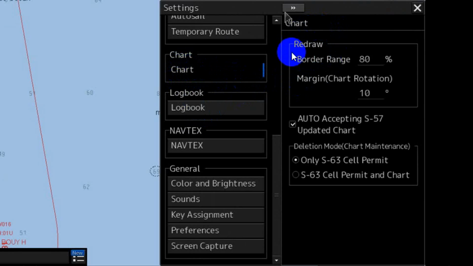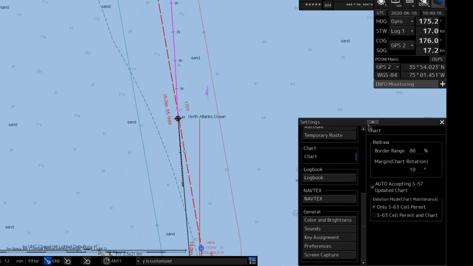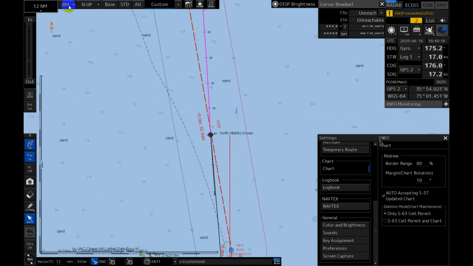Chart settings. This box is dealing with moving the ship's position when we are in true mode. Now it is relative mode, but if we are in true mode, the chart will be stationary and the ship's position will be advancing as the ship goes ahead. But we don't want the ship to go beyond the chart and disappear. We want to see our ship's position and our surroundings.